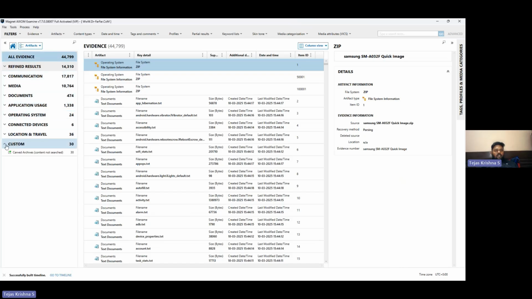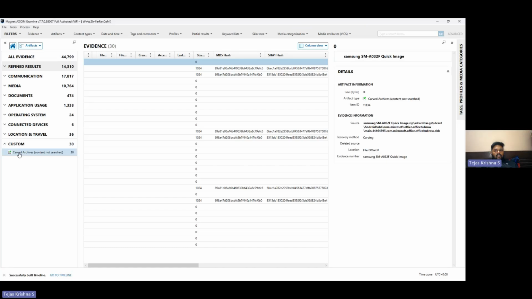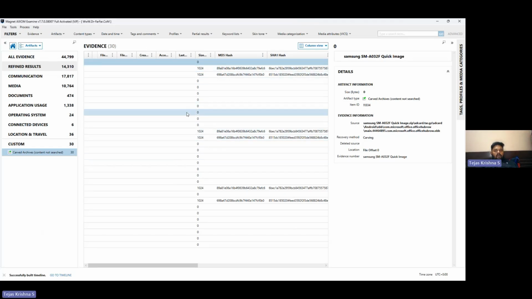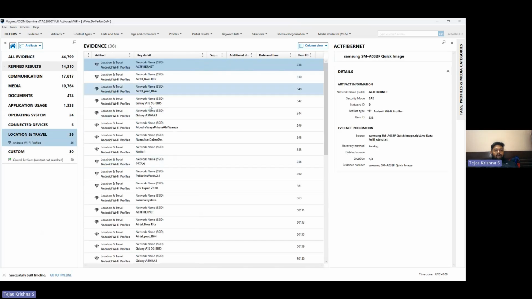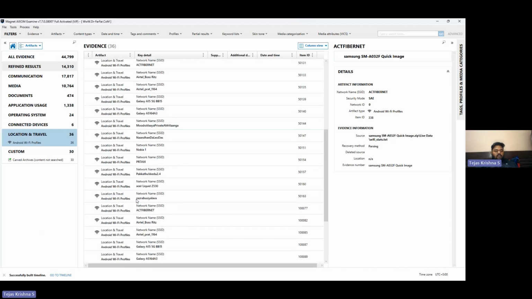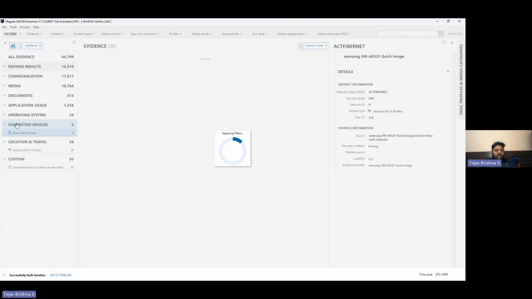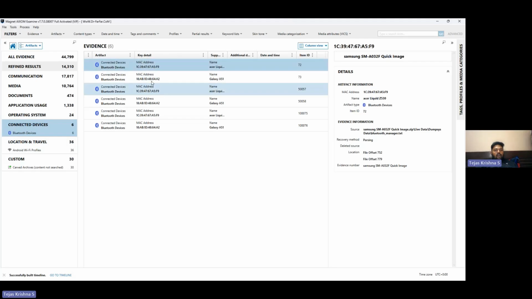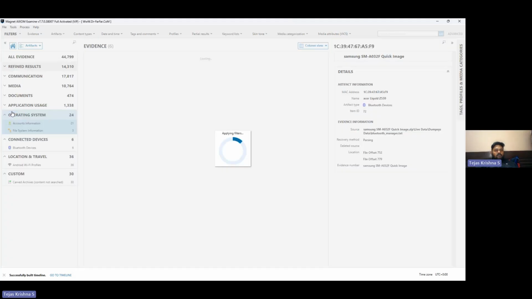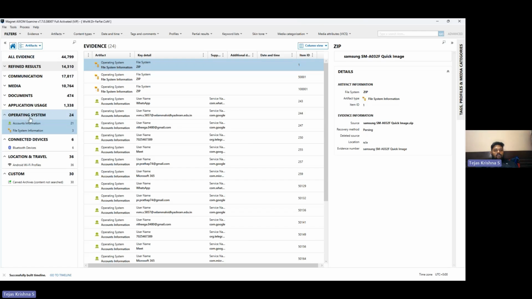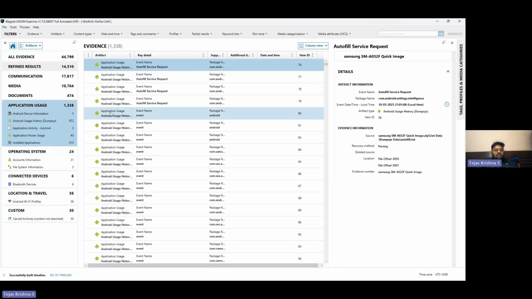If you see the carved archive, carved is basically what has been deleted. If you see over here, what the file name is, all these things will come. Basically, this was not that great. You'll be able to find all the Wi-Fi networks that have been used, the connected devices and what IP address was connected. All these things you'll be able to see. You'll be able to see all the OS things, all the mail IDs and everything in the account information.